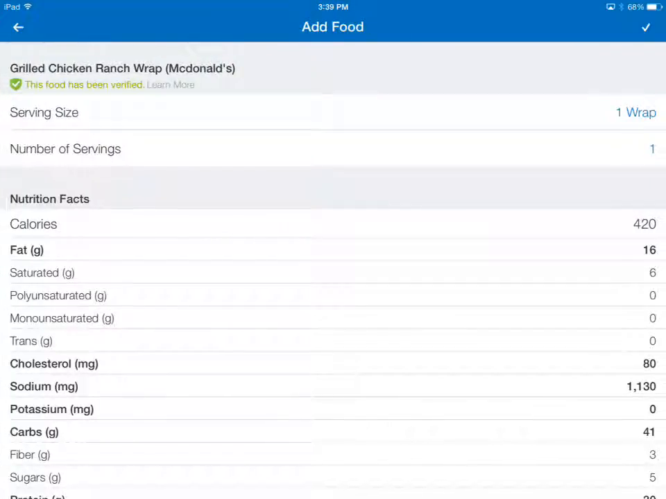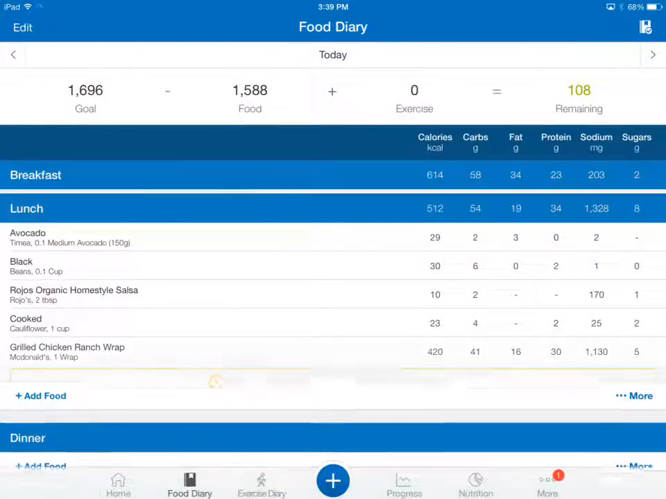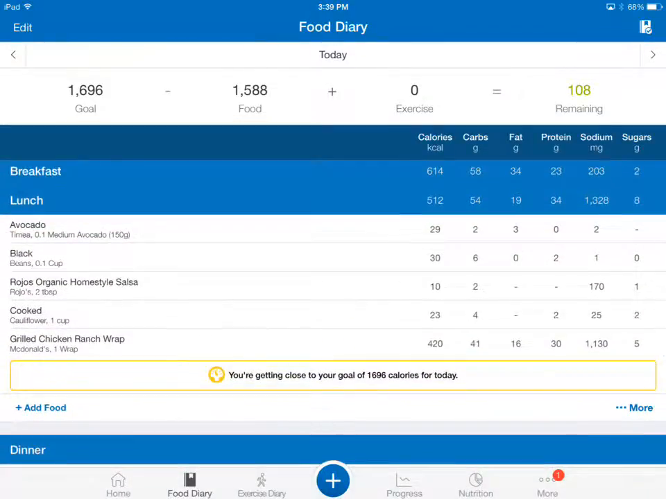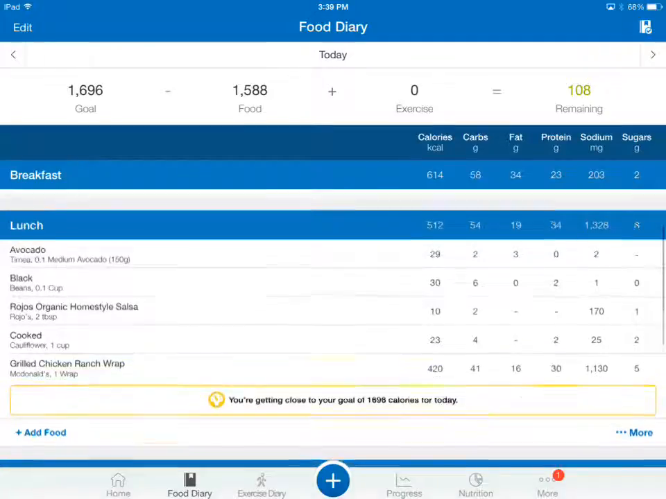You can see all the stuff, the carbs, 41 grams. Awesome. Check mark. And now it just got added to my lunch. Granted, that's not what I had for lunch, but it got added.